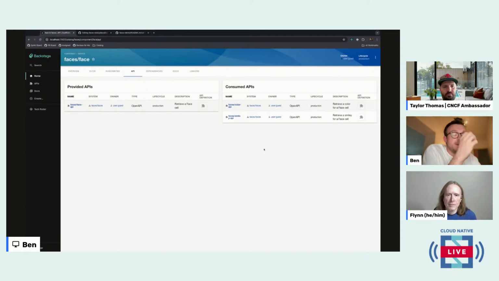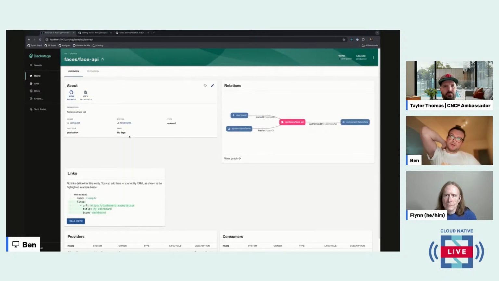So APIs are another kind that you can store in the catalog, and we can create relations between components and APIs for if a component consumes an API or if it produces an API. And we can click into these APIs and get a little bit more information about them.